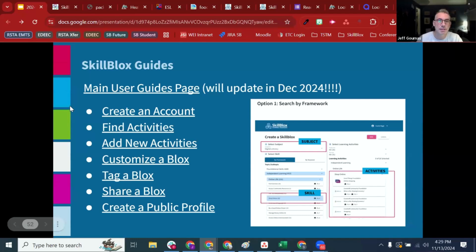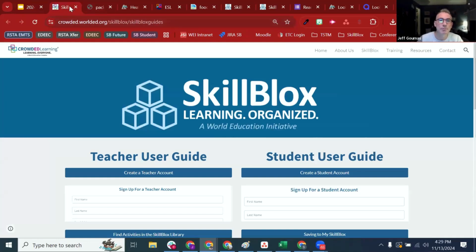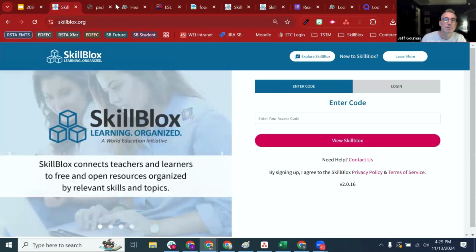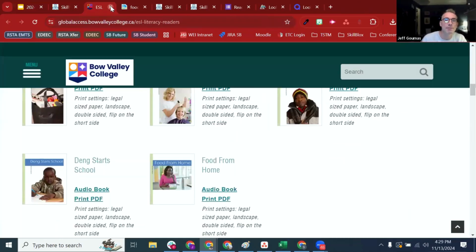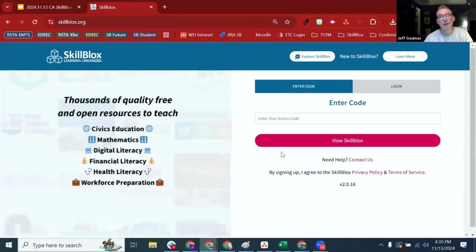But I'm going to escape from here, and we are now going to hop into SkillBlox. And so hopefully you may already be there. And I'm going to delete a lot of these little tabs that I've opened up. I have a tendency to have way too many tabs open.